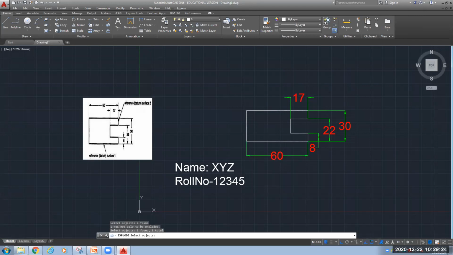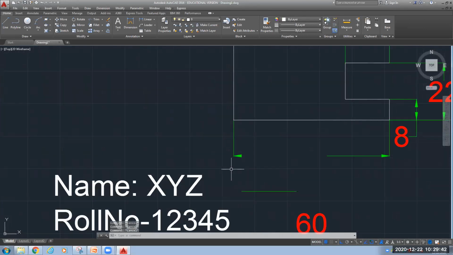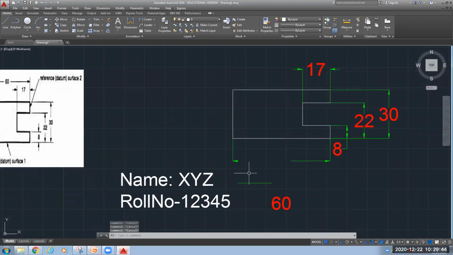Okay, now press enter. Let's see. Yeah, you can see it is exploded. The 60 is different. This line is different. This arrow is different. Everything is exploded. So as you explode firecrackers during Diwali time, you can explode your drawing in your AutoCAD also.